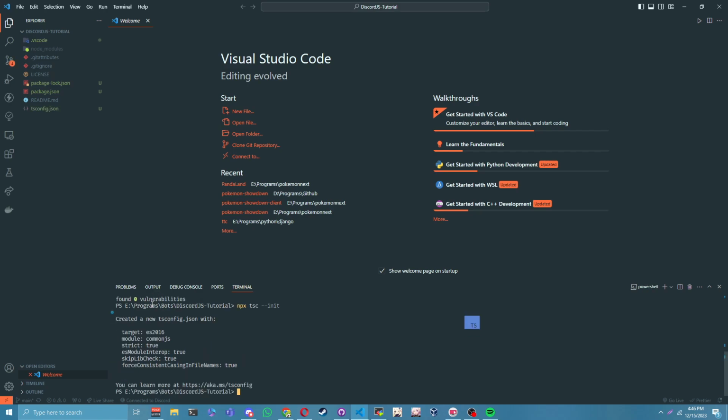This will create a tsconfig.json. This is kind of our TypeScript configuration file. We might do a few things in here, but it's just there to enable us to use TypeScript. Okay. Next, we're going to need to quickly install some types.